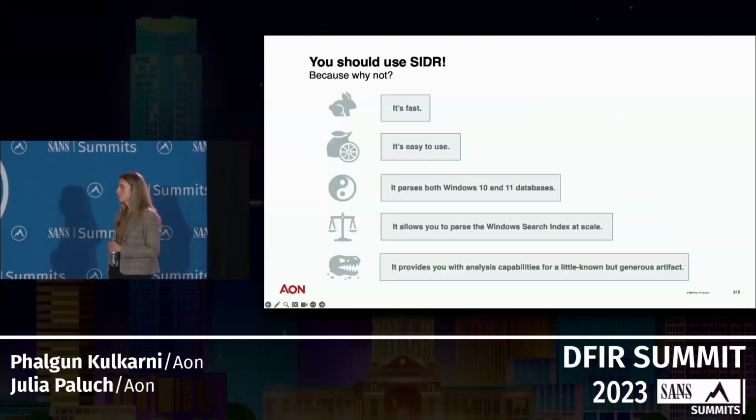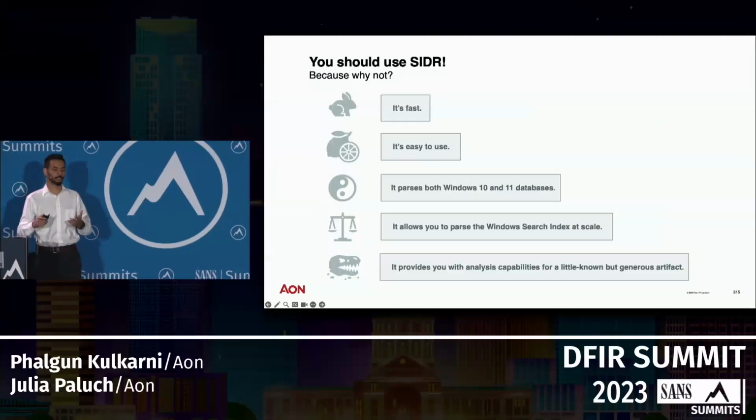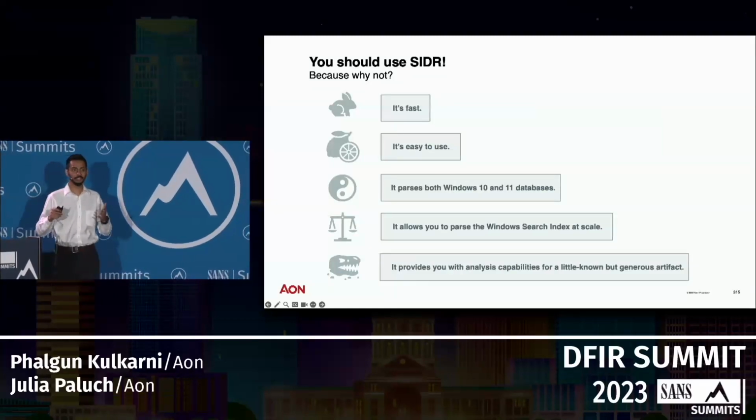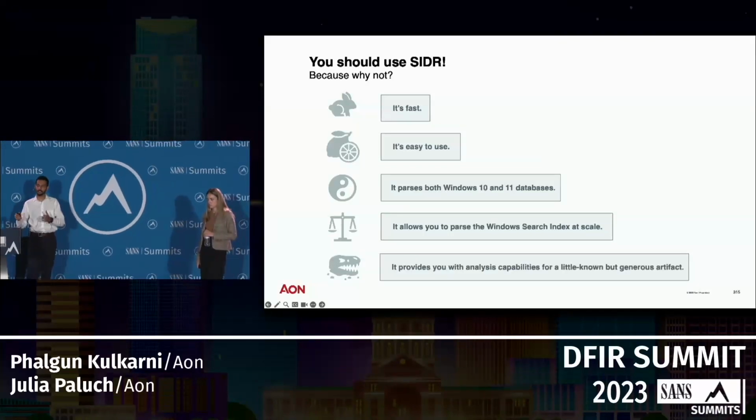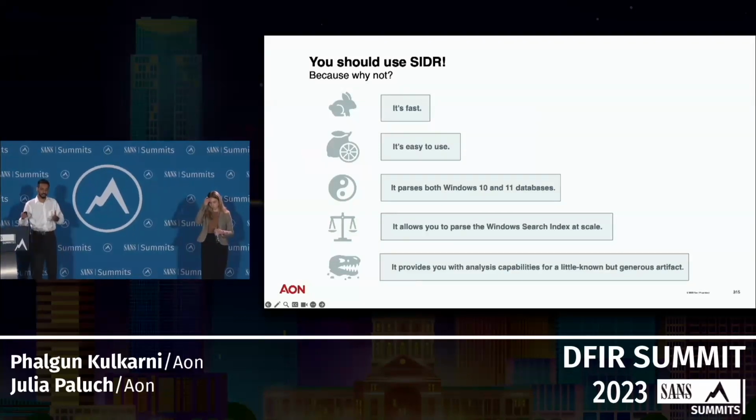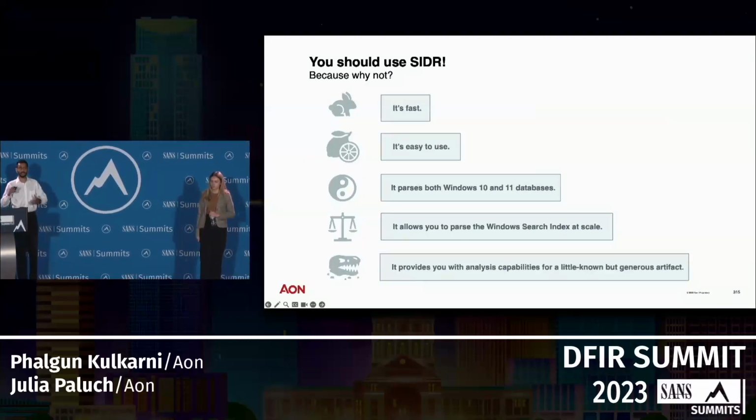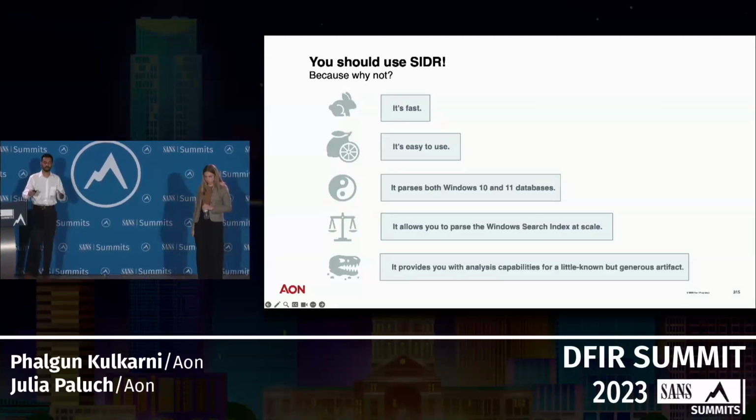And why should you use Cider? Because why not? It's a fast and easy to use command line tool, which requires minimum parameters. And importantly, it can parse both Windows 10 and 11 Windows Search Index databases and at scale. You don't have to parse each database one by one, thus saving you from the frustration in those time-sensitive matters. And most importantly, it gives you analysis capabilities for a lesser known but very important forensic artifact.